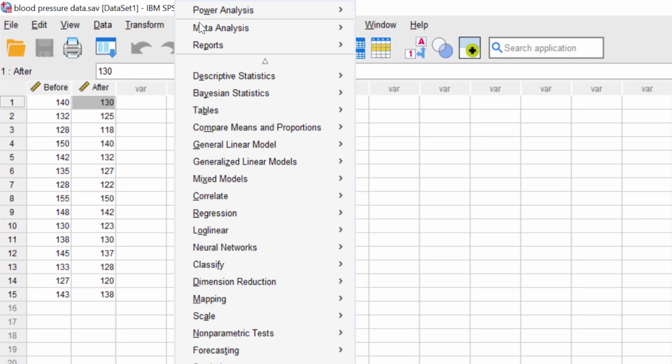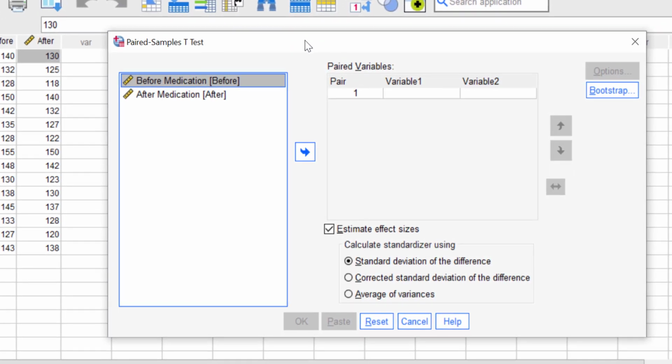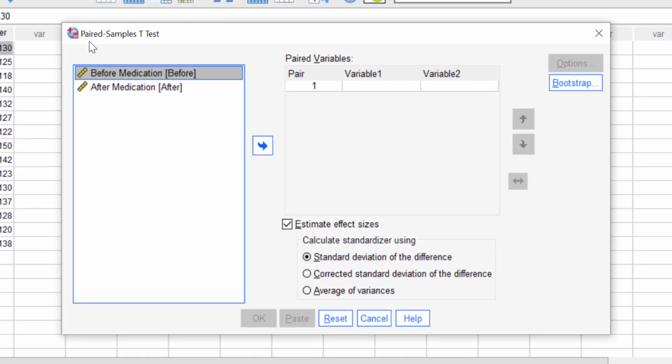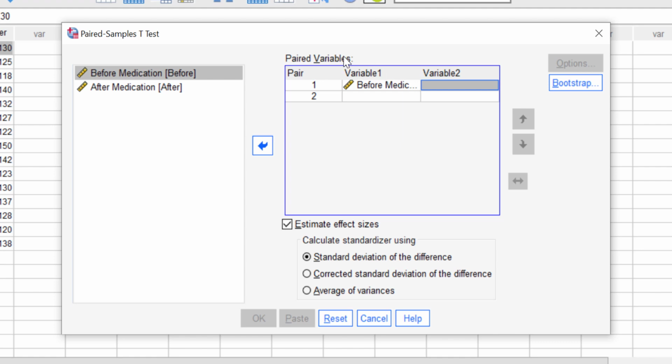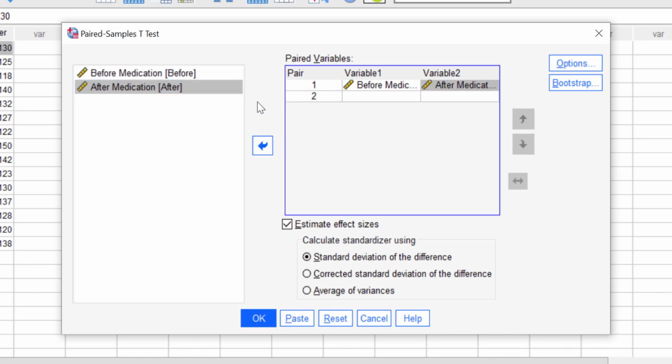Go to Analyze, Compare Means and Proportions, and then select Paired Samples t-test. A dialog box will appear on your screen. At the left side, you see all the variables that you have in your worksheet. Click the variable that we want to transfer to the paired variables field, and then click the arrow button. Variable 1 must be the pre-condition, and variable 2 is the post-condition. Click the after-medication variable and transfer it to variable 2.